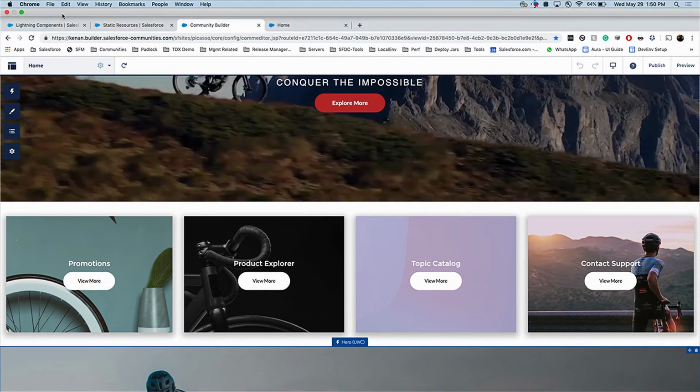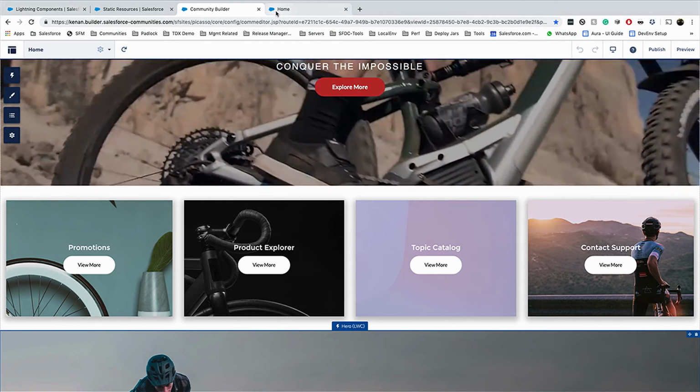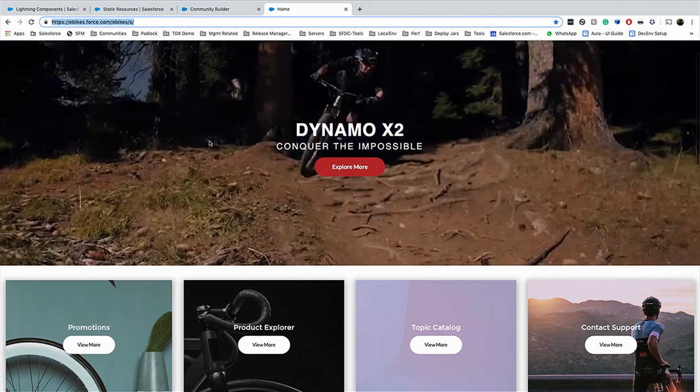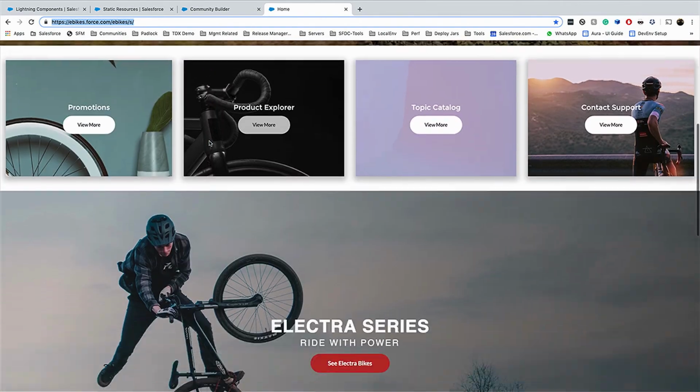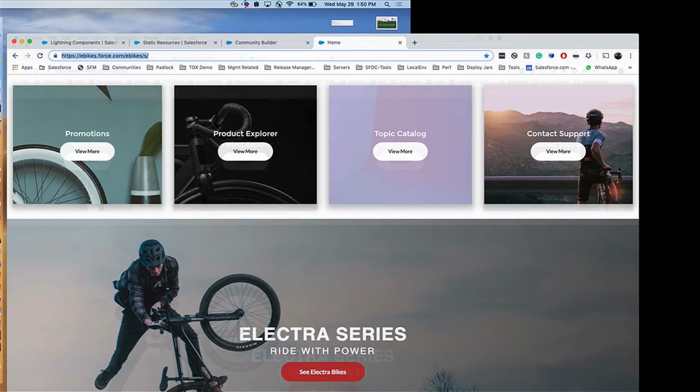So let's go on to the live site. That's kind of like the builder preview of it. So let's go on that live site and see. So we have this thing, and you can see this is a tile menu, also custom built. And everything on here is LWC, what you see right now running.